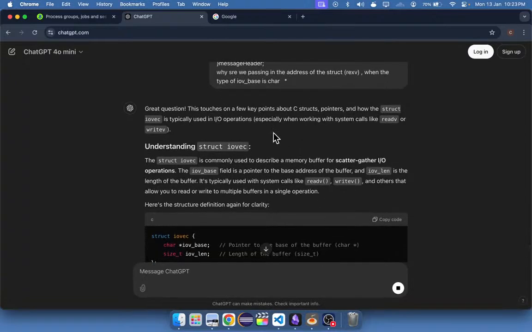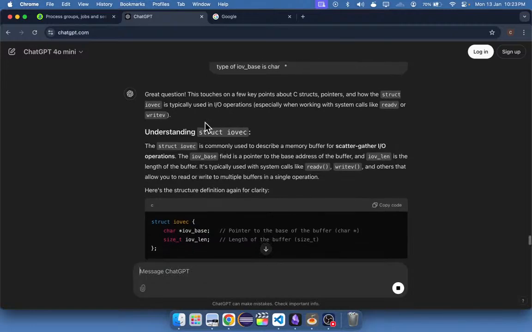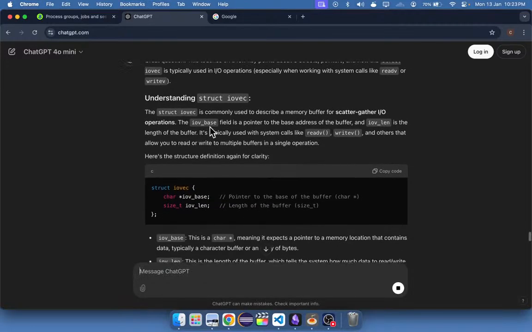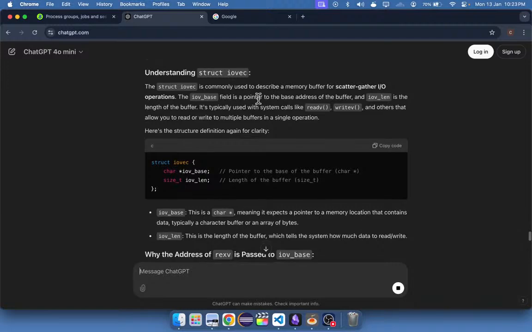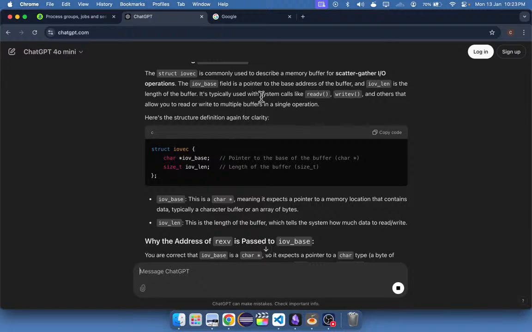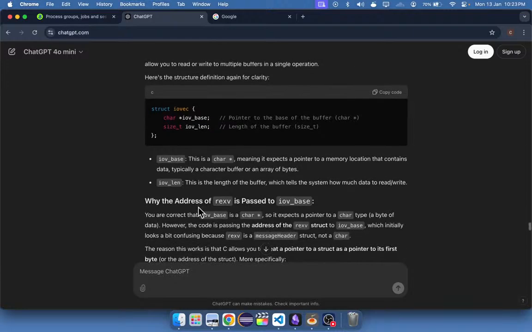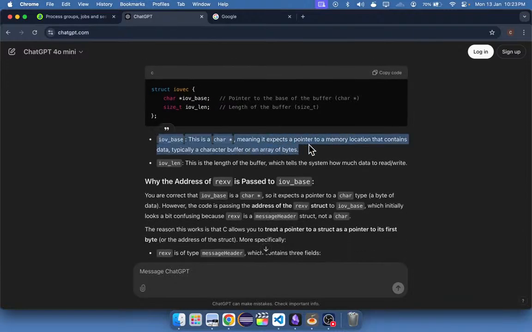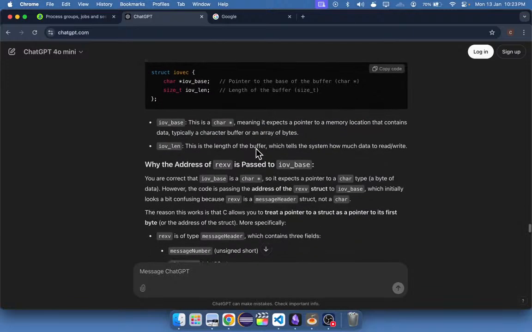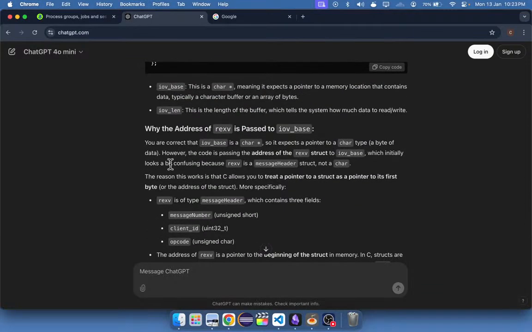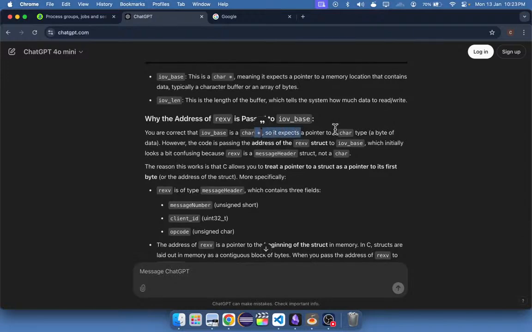It is commonly used to describe memory for scatter gather IO operations. This field points to the base address of the buffer, and IOV length is the length of the buffer. It expresses a pointer to a memory location that contains data, typically a character buffer or an array of bytes. Correct, so it expresses a pointer to char type.